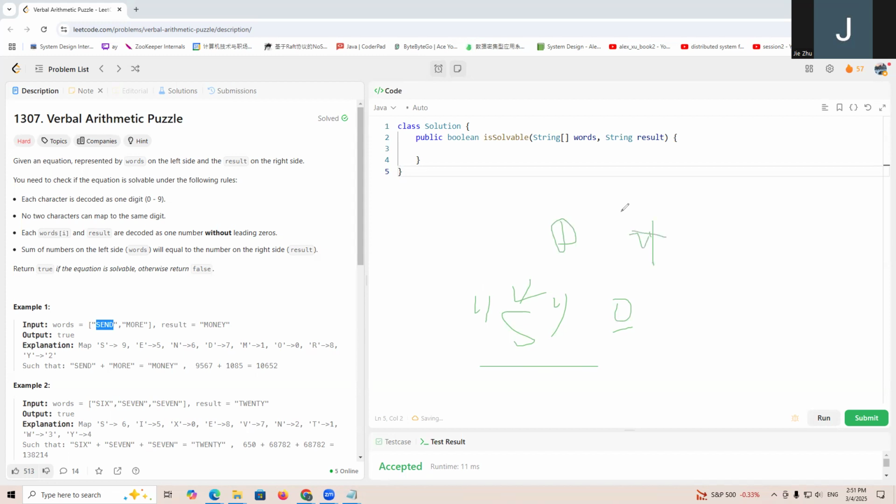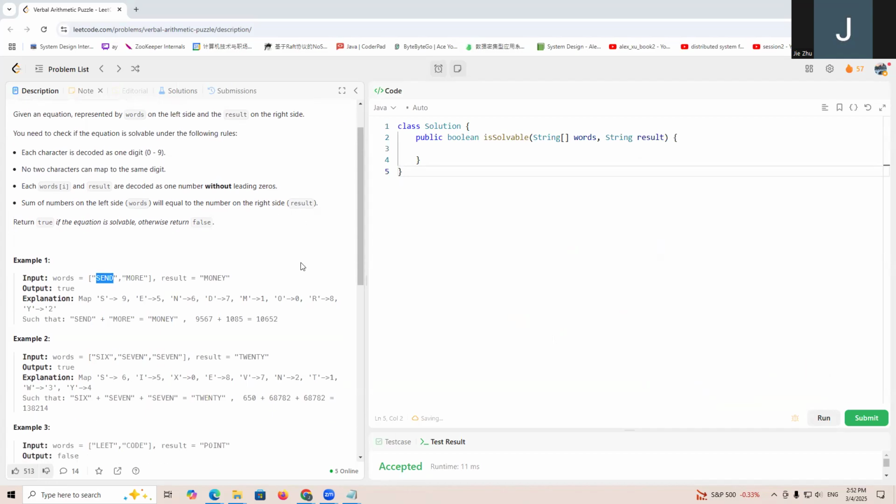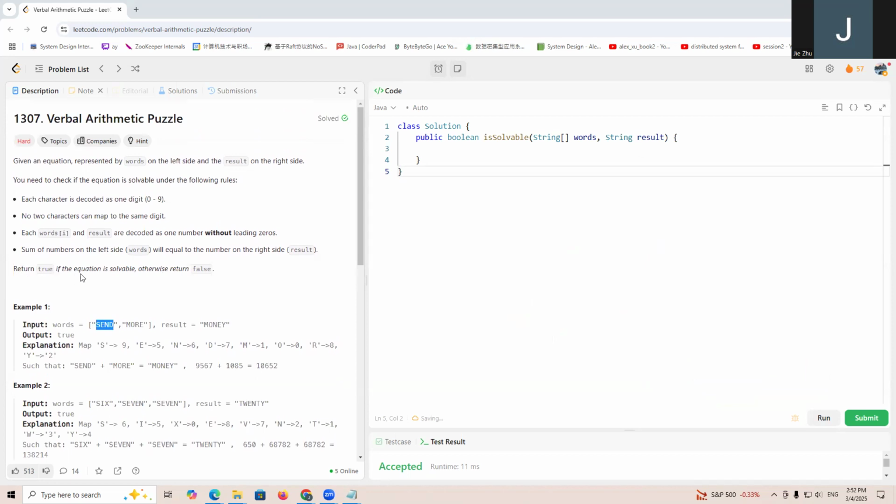If those kinds of words have length greater than 1, and this character is the first character, then this one cannot be 0. And the sum of the numbers on the left side should equal the number on the right side, the result. So return true if the equation is solvable, otherwise return false.